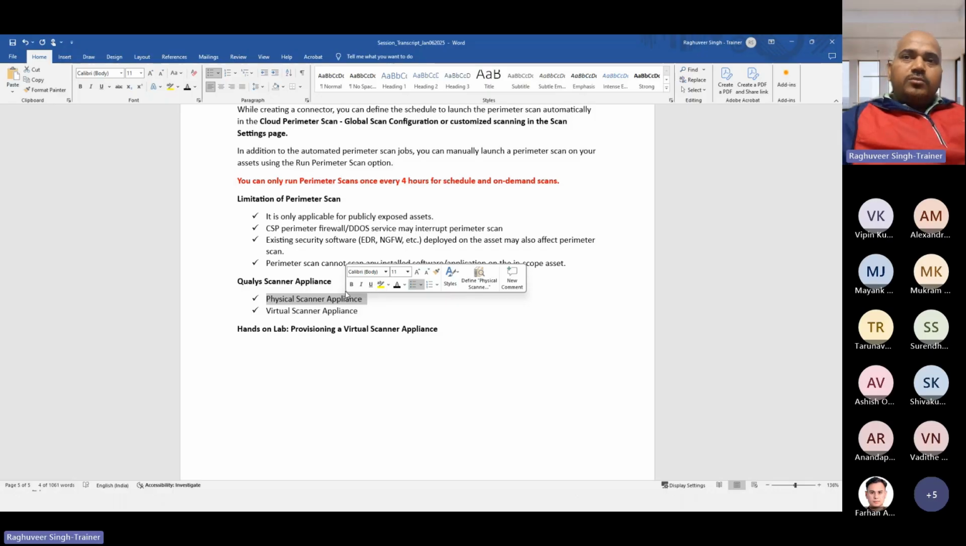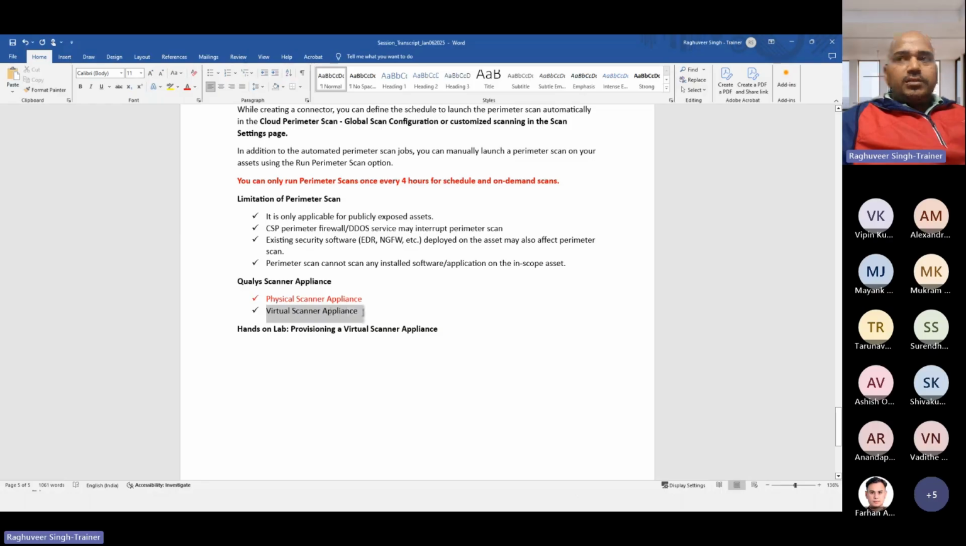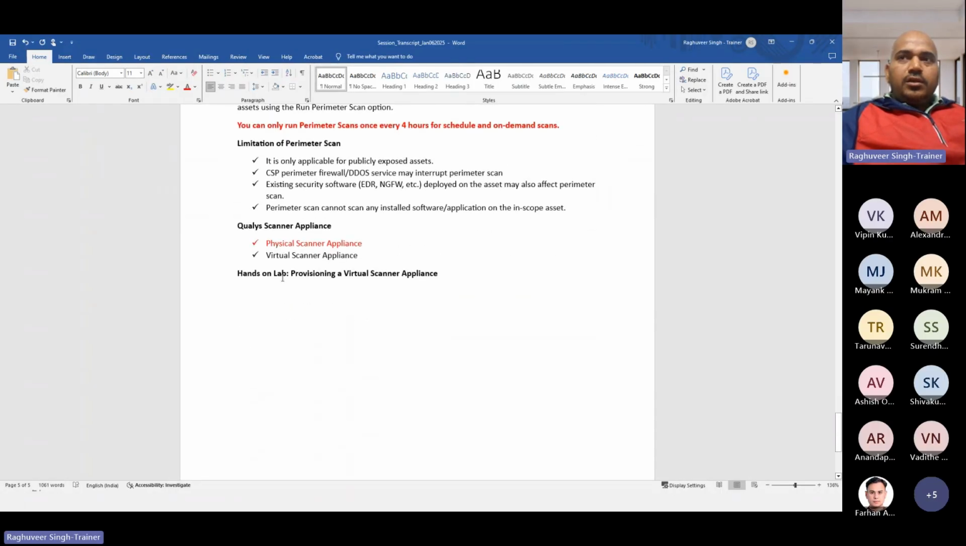And now those customers are also encouraged to switch to virtual scanner appliance because Qualys has completely stopped manufacturing physical scanner appliance. So physical scanner appliance is out of scope. Let's talk about virtual scanner appliance. We are going to study virtual scanner appliance. Let's first understand what this scanner appliance is and what all it can do, and then we will do a hands-on lab wherein we will provision a virtual scanner appliance in Microsoft Azure.